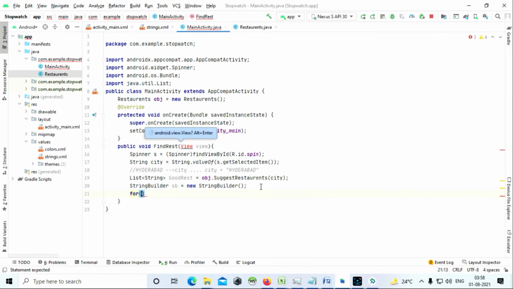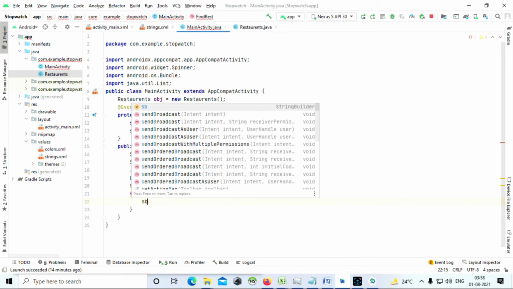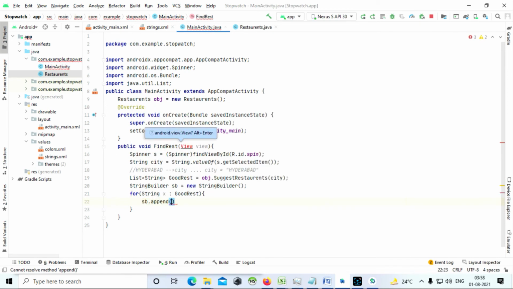How to format the string? Simple logic. You will write string any variable name x in good rest. So you wrote this, then you will take the string builder dot append. In this, what you want to add, you want to add these elements from the list. So mention this here. Also you want next line for every element, so also append next line for the elements, right? So we got our perfect format string.